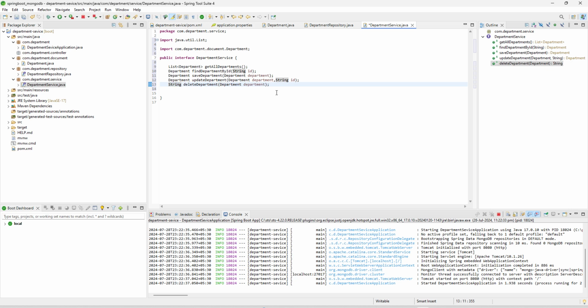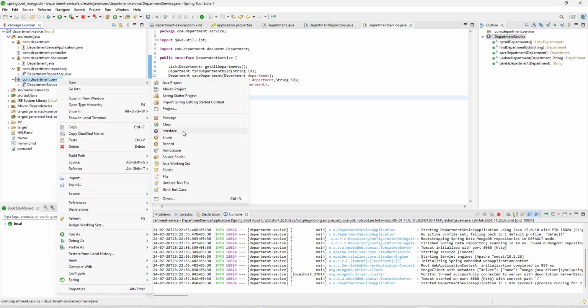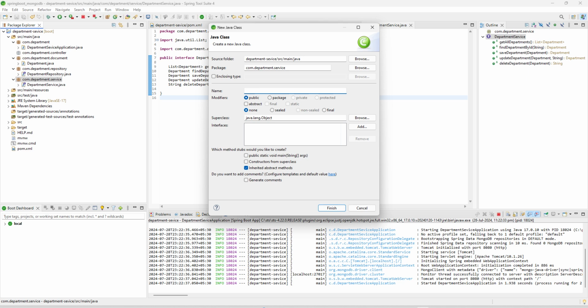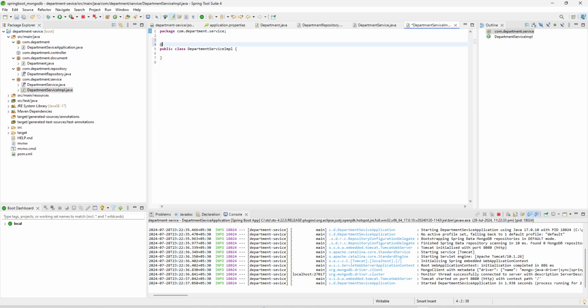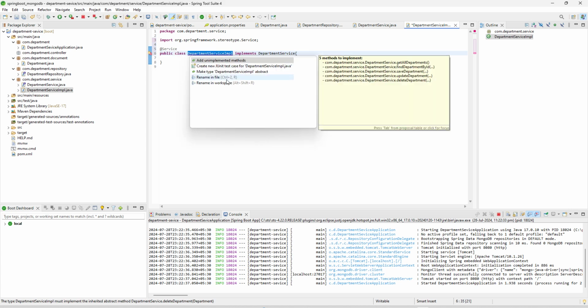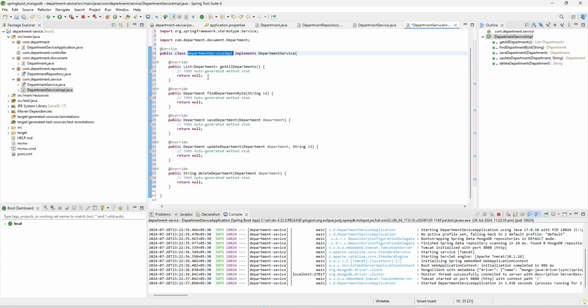Here we can mention string as a return type and we can save it. Fine. Now let us add our service implementer class with the name DepartmentServiceImpl, and we need to provide all the implementations. First we need to annotate it using the @Service stereotype annotation. Next we need to implement DepartmentService, and we need to add all the unimplemented methods.